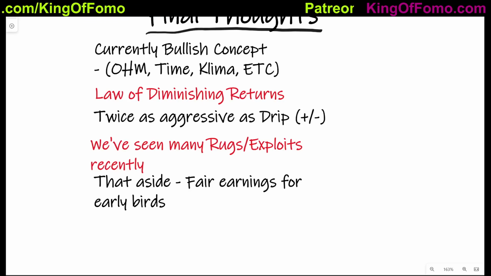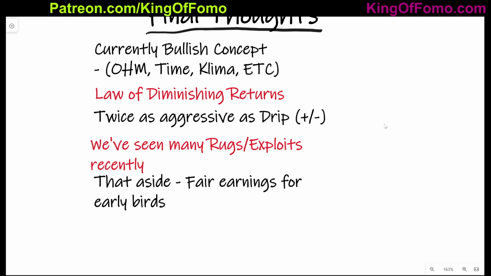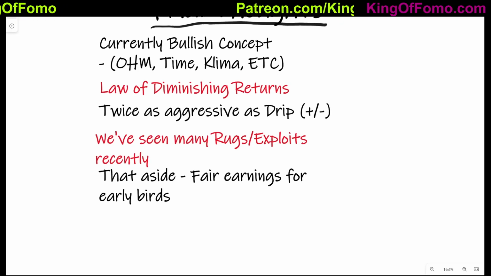Now, the next point is it is twice as aggressive as drip. Now, that can be a positive, can be a negative. It means it might die twice as fast as drip, but it also means you might be able to get your ROI plus profit twice as fast as drip. Now, I don't know which way it's going to turn out, but that is a point that you have to consider before jumping into this.